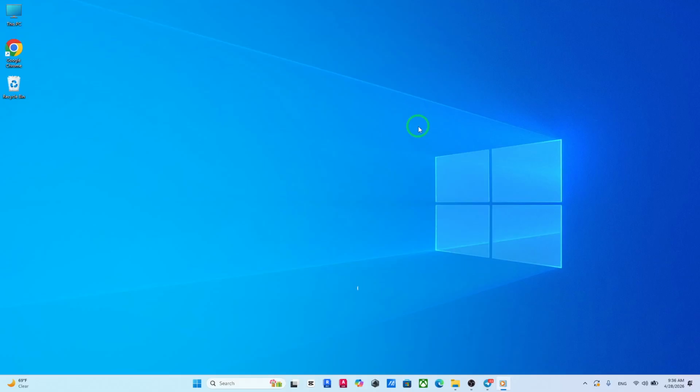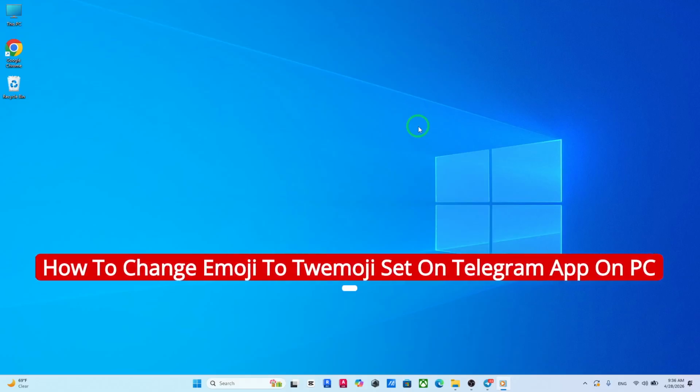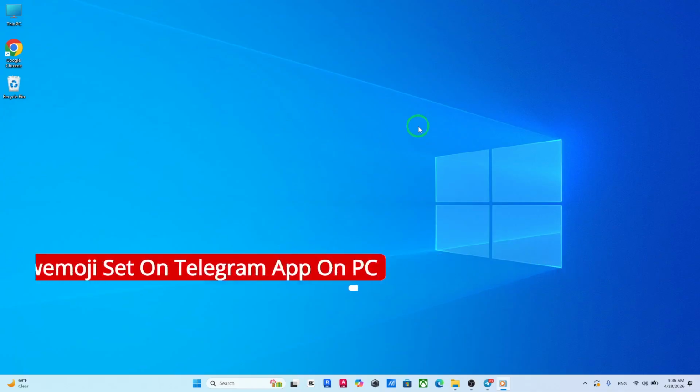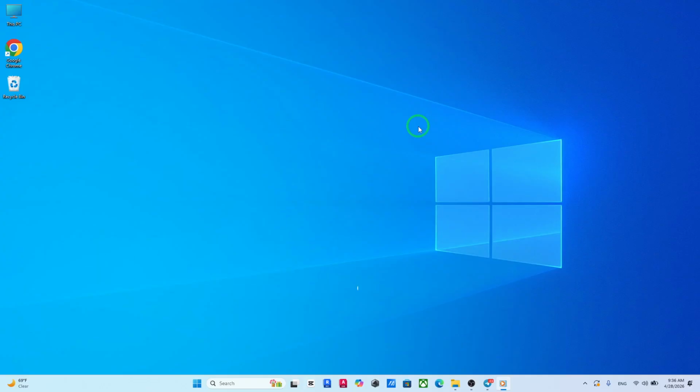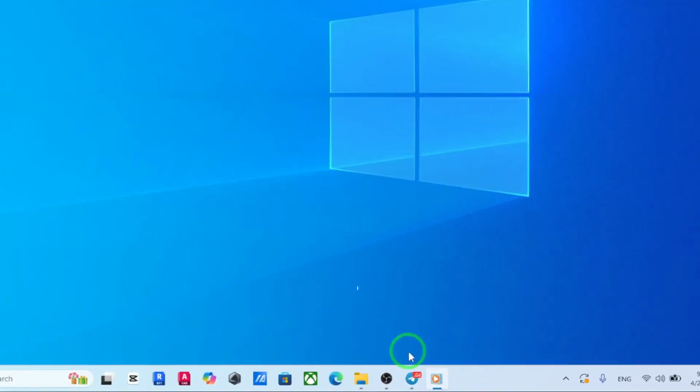Welcome! In today's quick guide, I'm going to show you how to change your emoji set to Twemoji on the Telegram desktop app using the latest update. If you prefer a cleaner and more modern emoji style, this is definitely something you'll want to try.